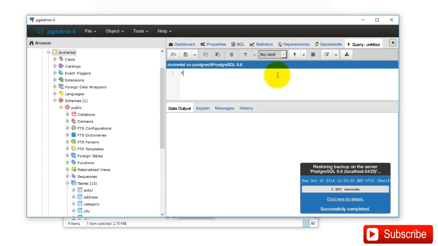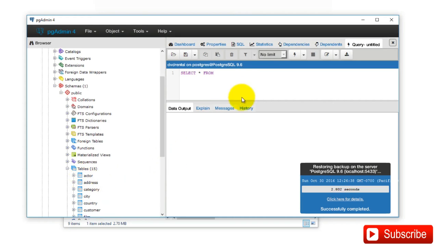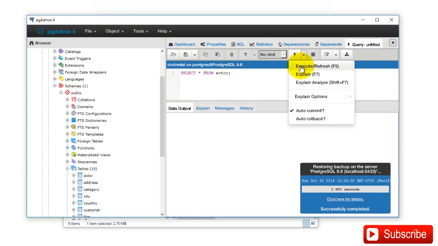And then where you're going to go ahead and write is select asterisk from, and then choose any of these tables that are down here. I'm going to go ahead and choose the actor table. So I'll say from actor, semicolon, and that's it. So basically what this is saying is select all the rows from the actor table. And I'm going to come over here to this lightning rod and then click on execute and refresh.